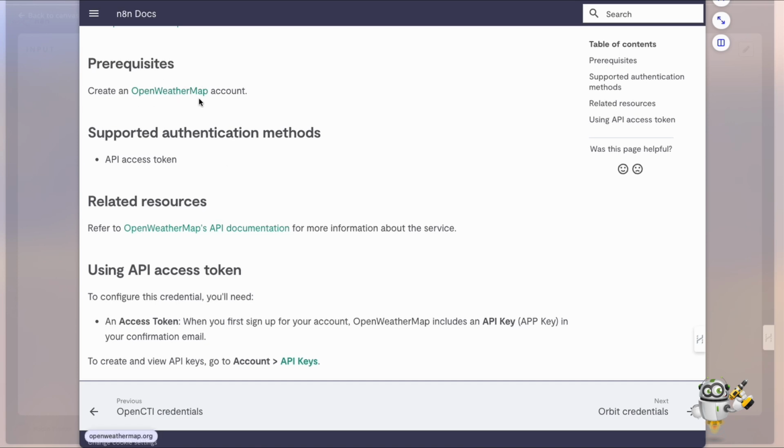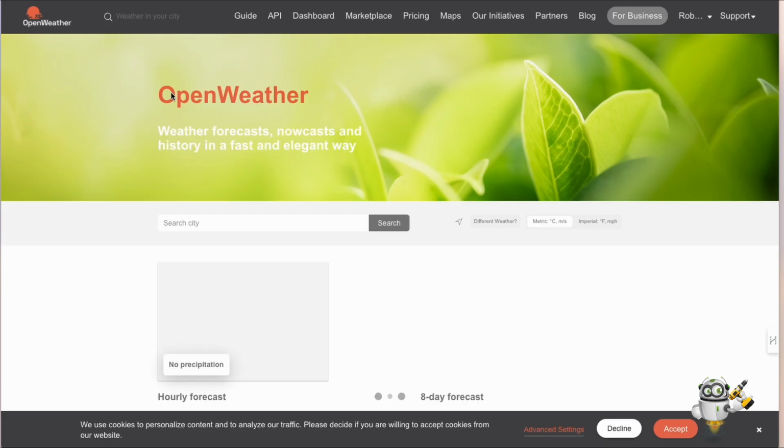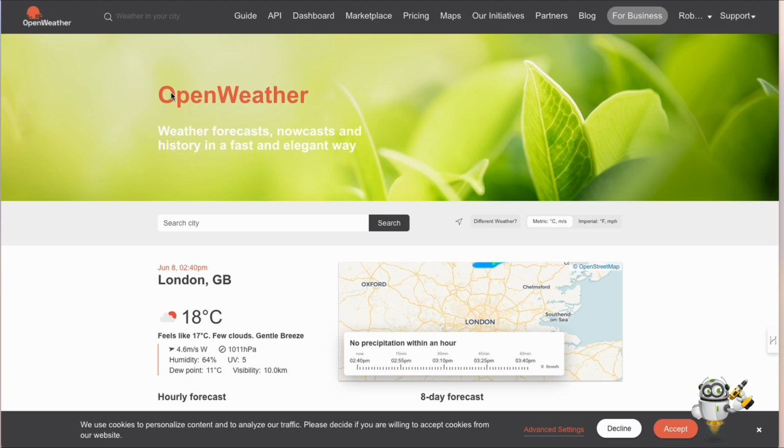So the first thing we need to do is actually head over to OpenWeather. So we're going to do that. Let's hit that link. And there we go. We are now on openweathermap.org. Now, it's very straightforward. This is a free service. You do not have to pay for it. If you need some added features, you can pay for it. But we're just using this for demonstration purposes.